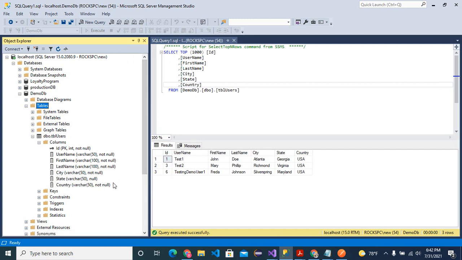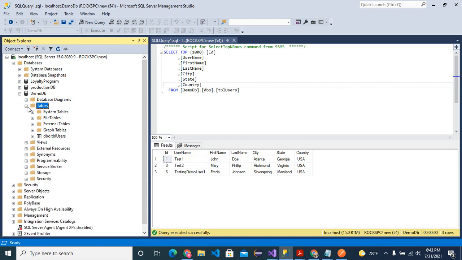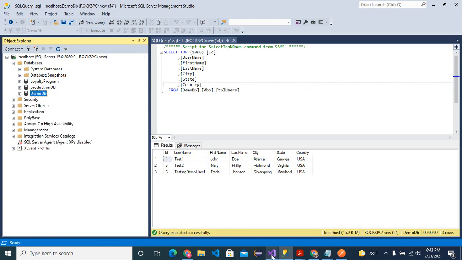So if you want to copy along, you can just do the same thing and follow along and create your table, which is nice. All right, so that's that. I just wanted to show you the database.